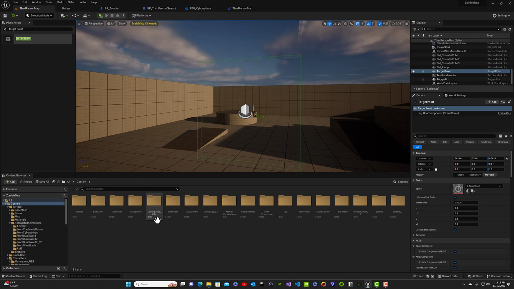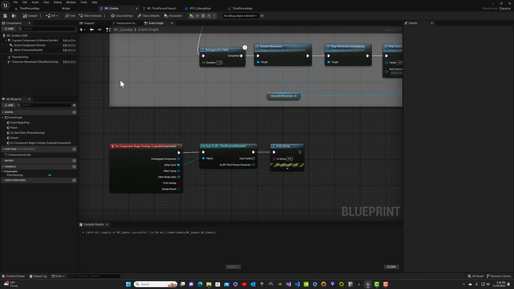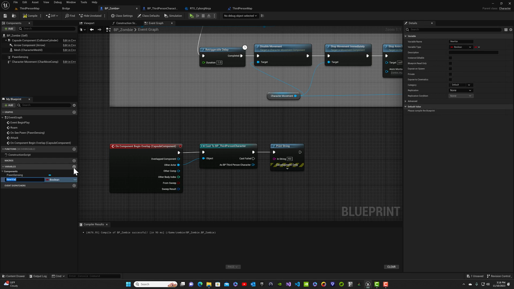So for now, let's just set it up so that the zombie has some health, and with each hit, we can diminish the health until the zombie is dead and then kill it. Okay? So we're going to go back to the zombie blueprint, and we're going to create a new variable. And it's going to be called, I guess, health. It's not going to be a Boolean, okay? We're going to set that instead to a float.